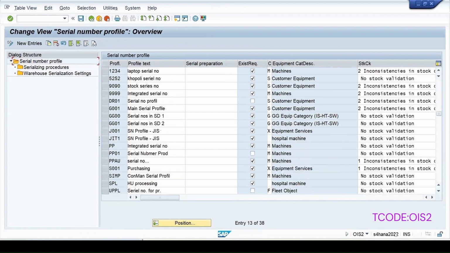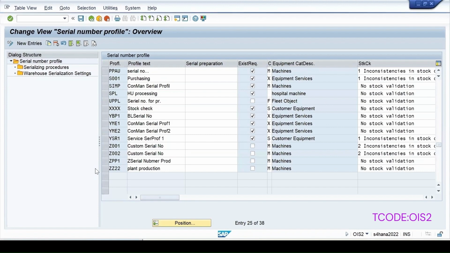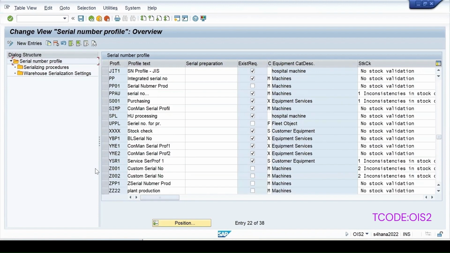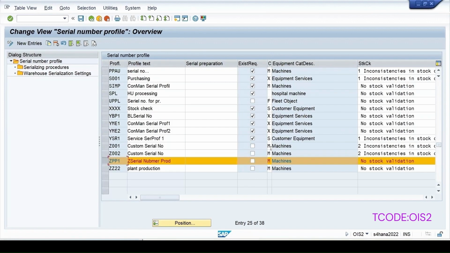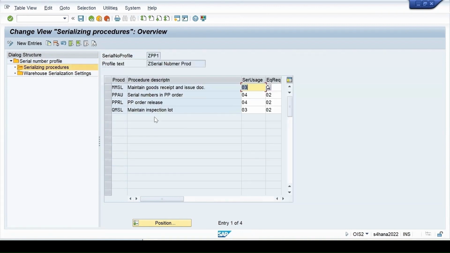The serial number profile which we have assigned is this, ZPP1. Normally, these serial numbers are handled by the plant maintenance and they use it for the machines or the equipments. Some unique number is given to them to track it based on their serial number and how these serial numbers should be maintained. That data we maintain here. We use it for the production department also.